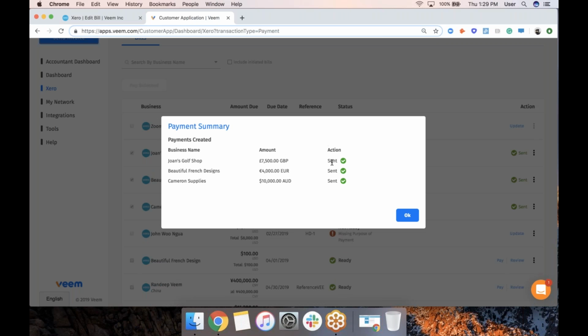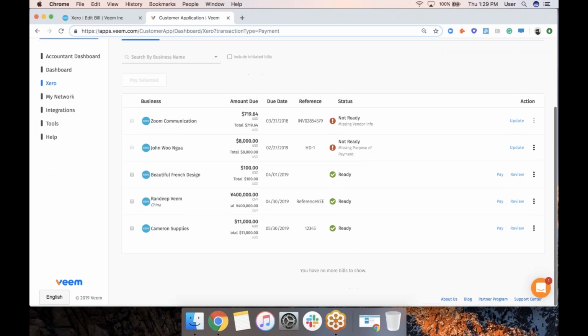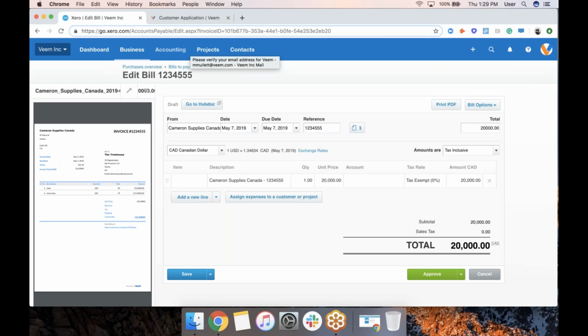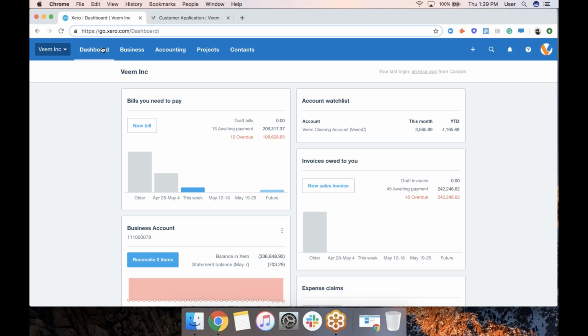All these actions now are in sent. So what's happened now is that we've initiated the pull from your bank, because we do bank-to-bank wire payments, and send it over. So when you press OK here, we've now updated the status of these bill pays, and they've moved out. What that means in your Xero account is if we go back over to your dashboard, we've now paid these bills.